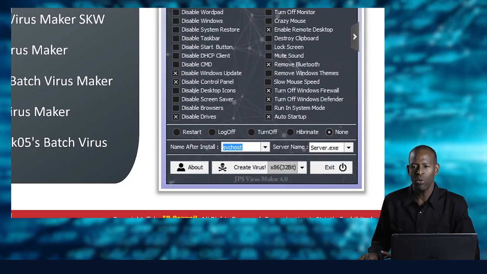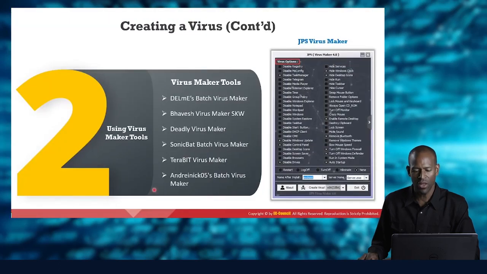And when you're ready, you just click on the Create Virus button, and bada boom, your virus is made, and all you have to do is decide how you want it to run. So all of these different virus makers make it very easy to create viruses that do even more functions than JPS, and use that to infect computer systems.